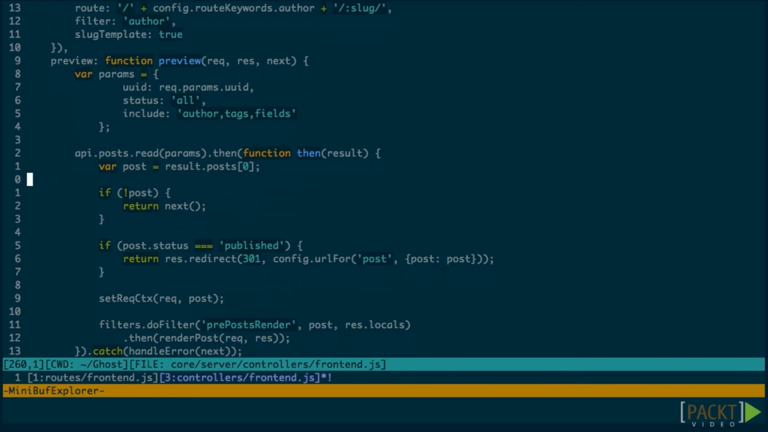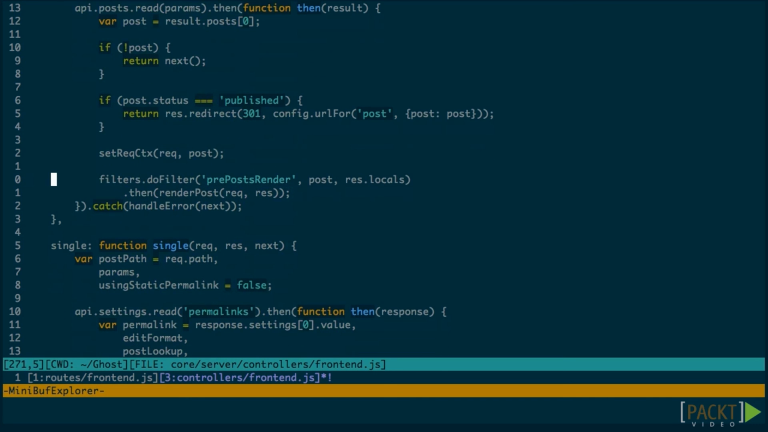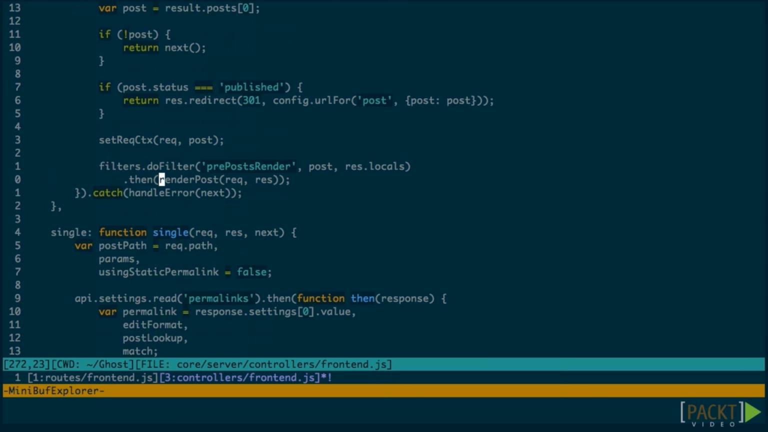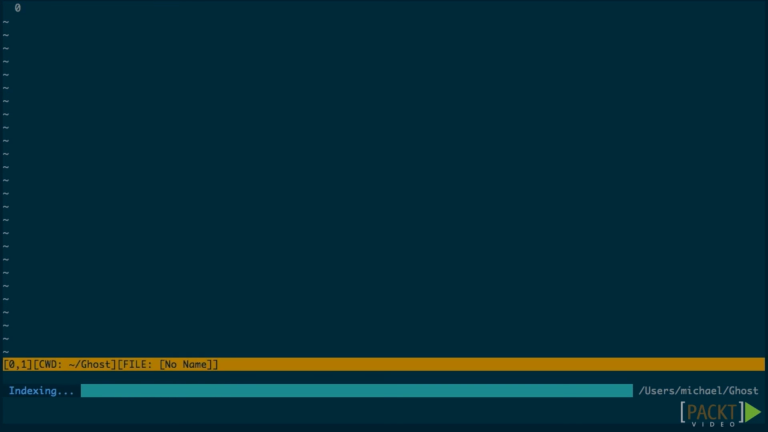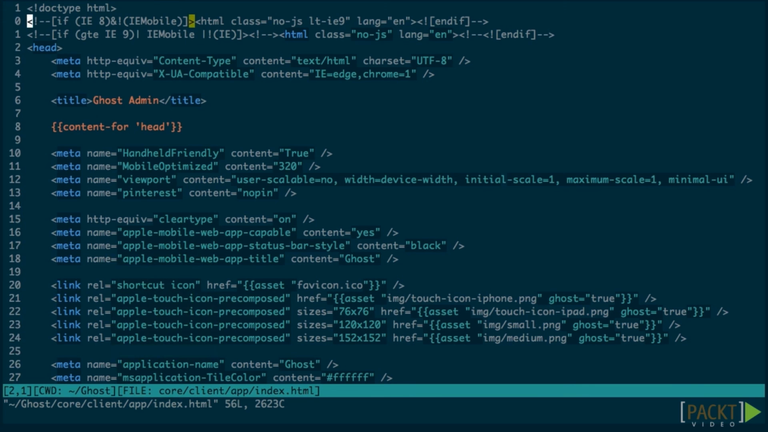If we scroll down, we can see that a pre-post render event is fired, and then we render a post, passing in the request and response object. Speaking of which, where are the views? Let's open index.html. This is the main template for our application.